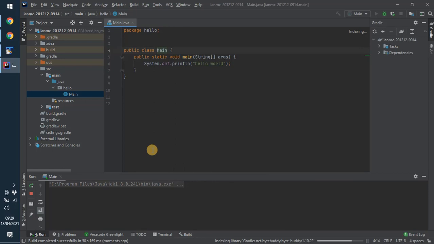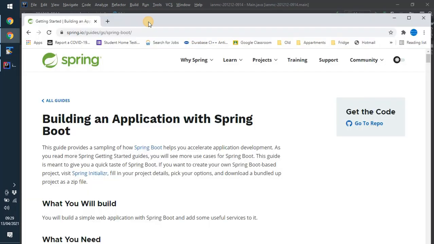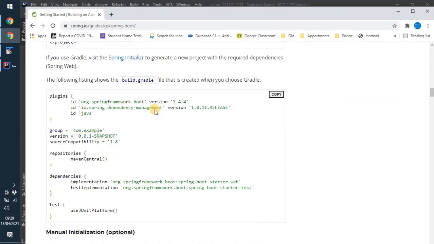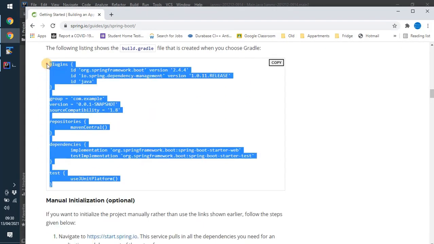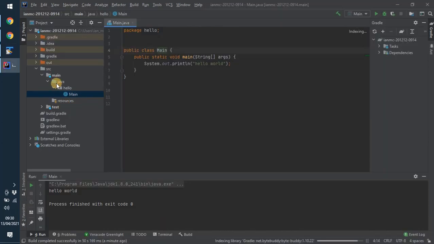So the first thing I need is build.gradle. And you can find this on the Spring website. If you just follow this link, yeah, there it is. So we can just use this as our basic build.gradle, which I already have here. I just pasted that in.